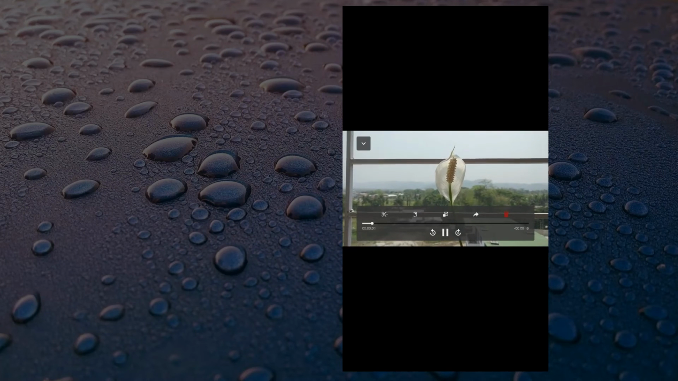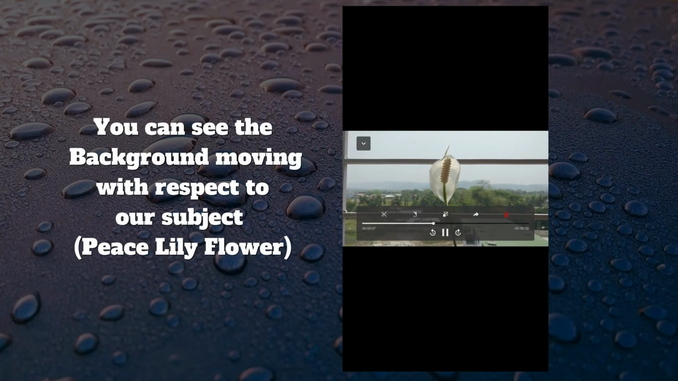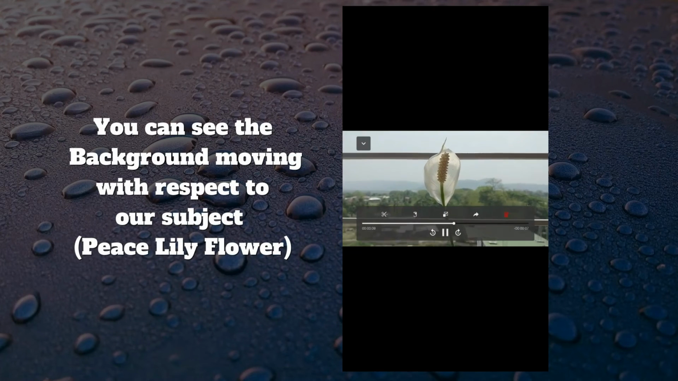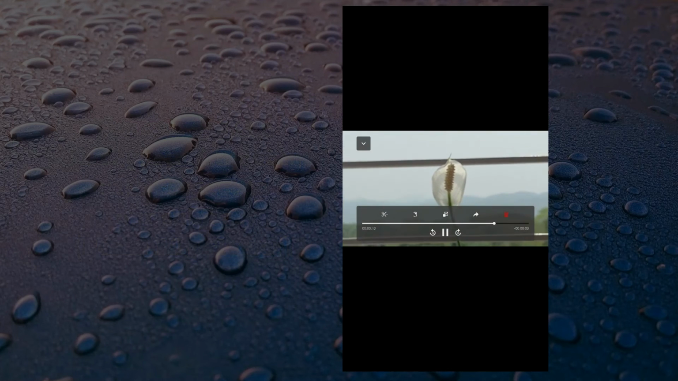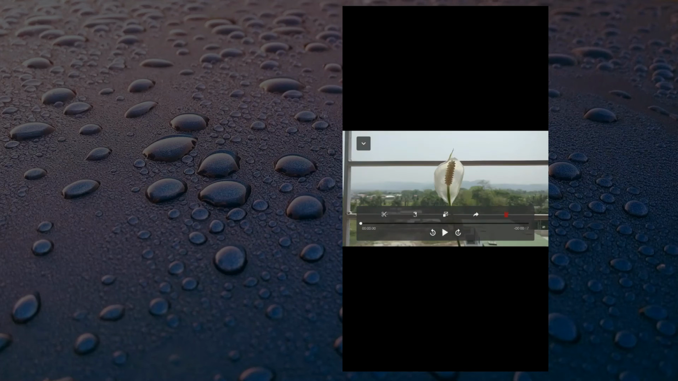I'm recording now, so the final output is something like this. Now the effect will happen. You can see that the background is moving. So the technique is very simple, and you need to hold your hand quite still.